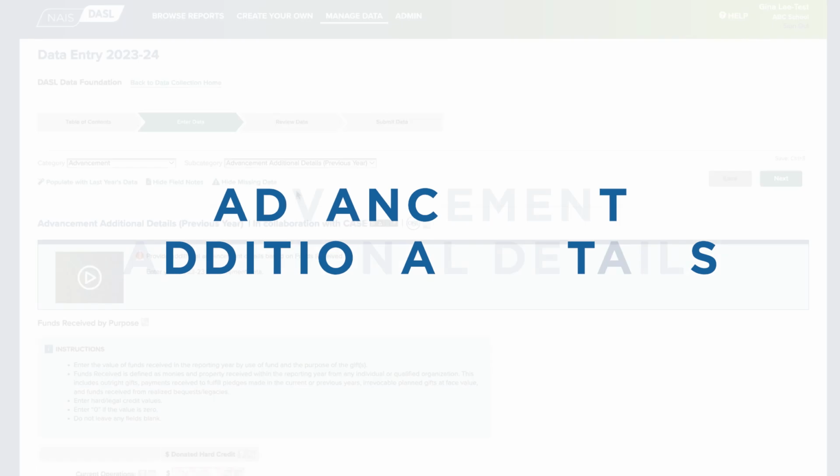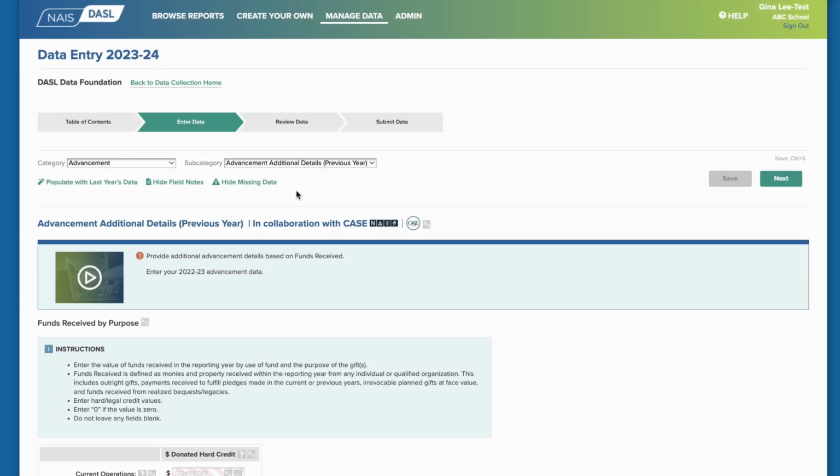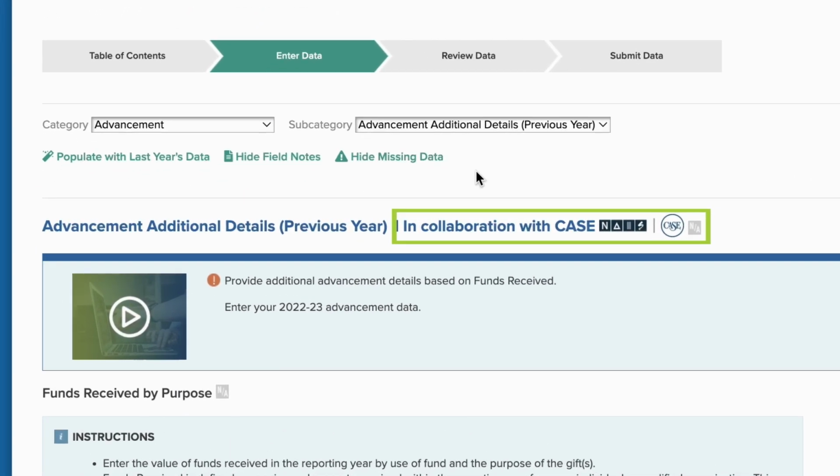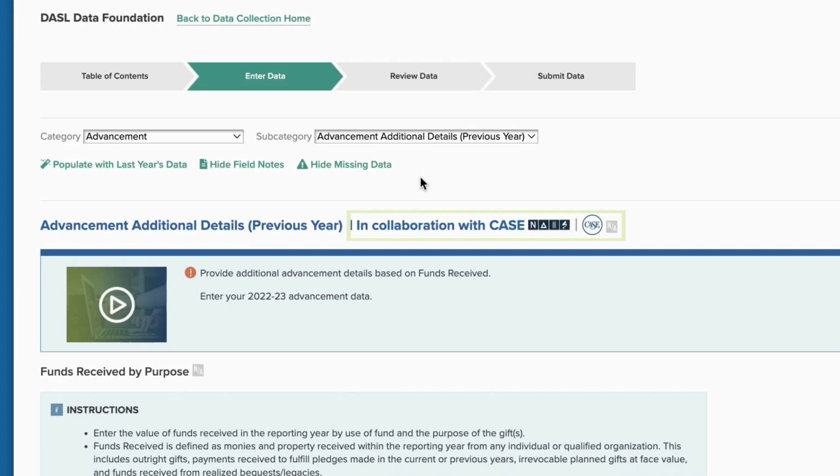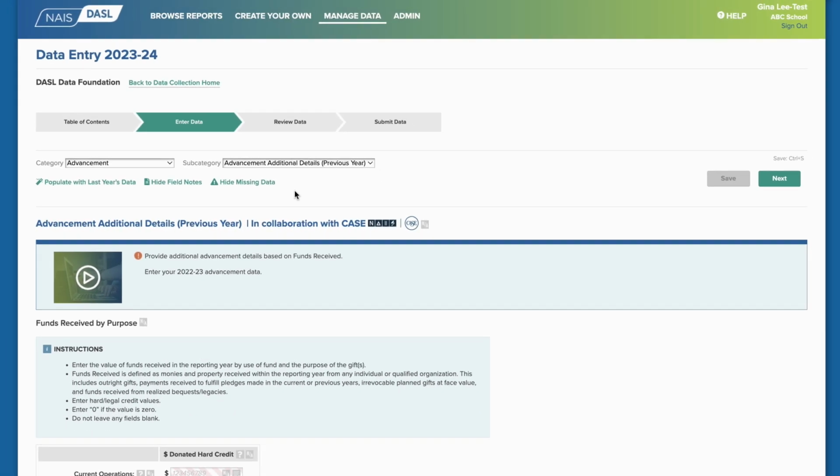Welcome to the Advancement Additional Details subcategory of DASL in partnership with CASE, the Council for Advancement and Support of Education. This data collection is a result of the data collaboration between NAIS and CASE, feedback from schools and feedback from national, state, and regional associations, and are in alignment with the CASE Global Reporting Standards. All information needed for data entry is included in the DASL instructions and definitions.